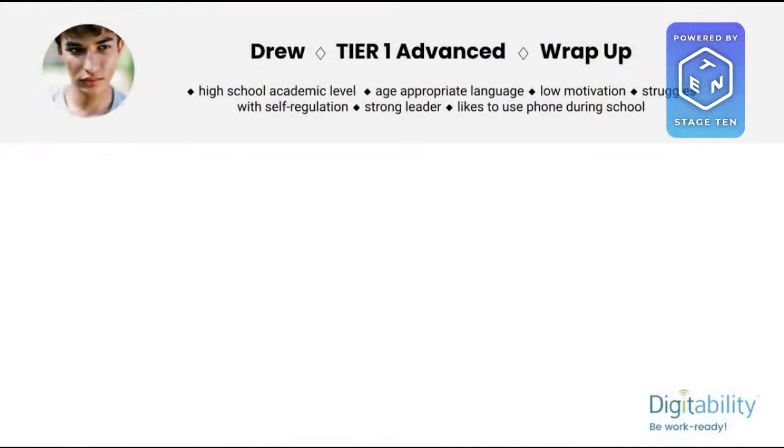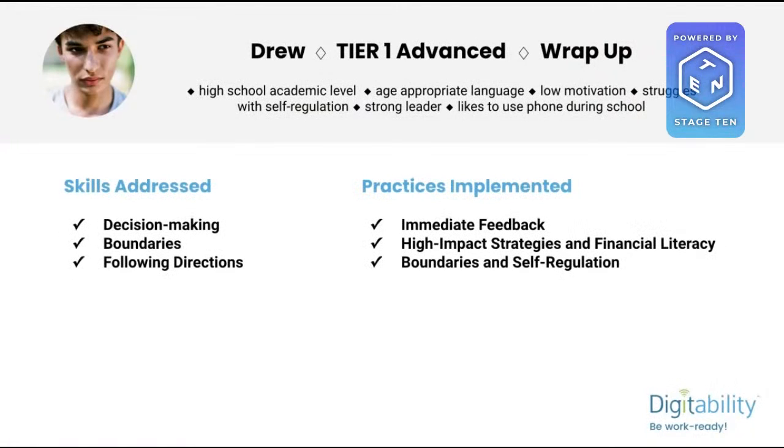The final part of the lesson plan is the wrap-up. We'll think back to our advanced Tier 1 student, Drew. For the lesson wrap-up, the instructor will read off the total earnings for each student. Doing so reinforces financial literacy and participation as an appropriate workplace behavior. The teacher will then prompt students to think about what they will do with their earnings. This may include paying bills, purchasing rewards, or saving for larger purchases.